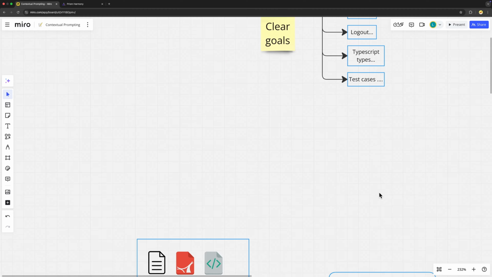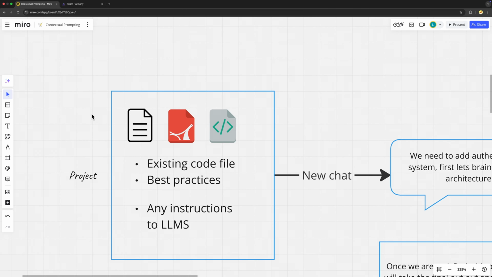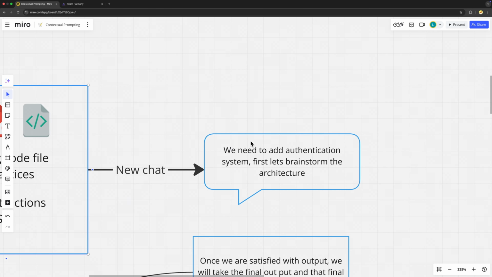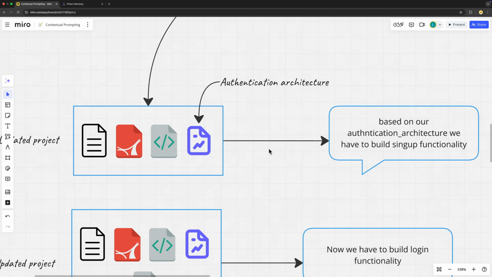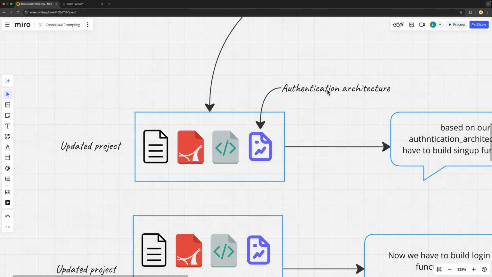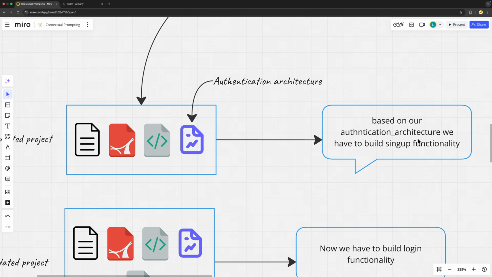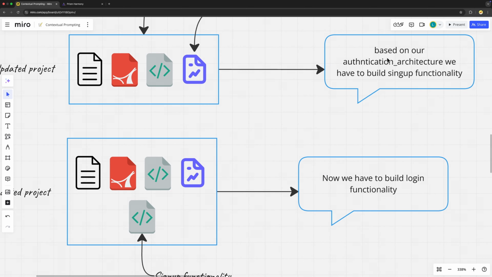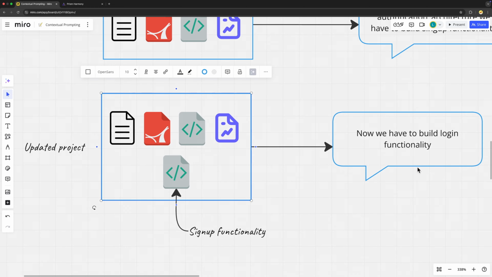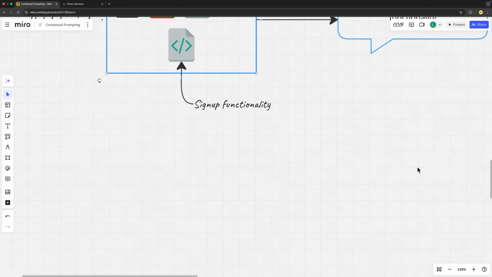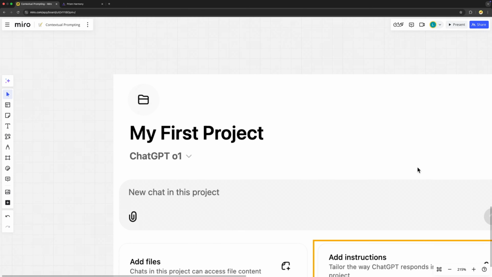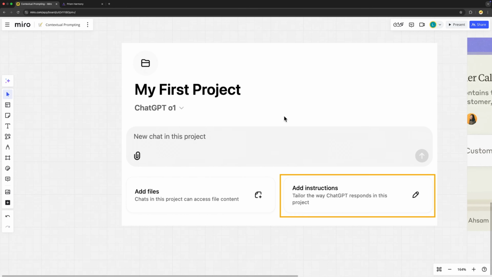To implement this methodology, we create a project containing our existing code files, best practices documentation, and specific instructions for the AI. We then initiate our first chat focusing on generating an authentication system architecture plan. After finalizing the architecture, we add this plan to our project's knowledge base and create a new chat specifically for implementing the sign-up functionality. This iterative process continues as we add each completed component to our project base and build upon it. Let's explore how to accomplish this using various AI platforms.